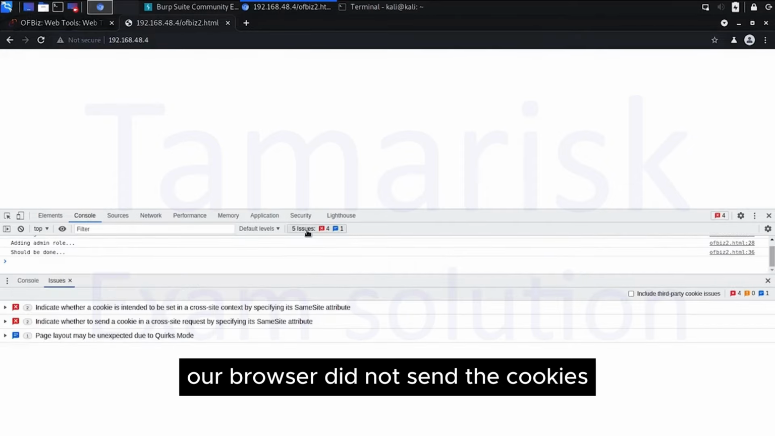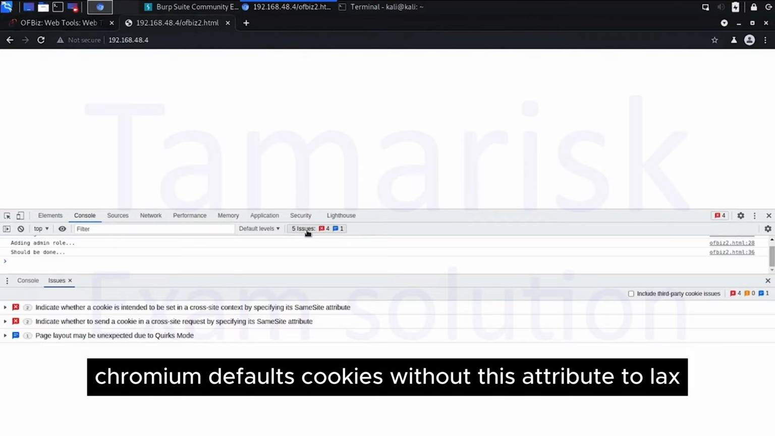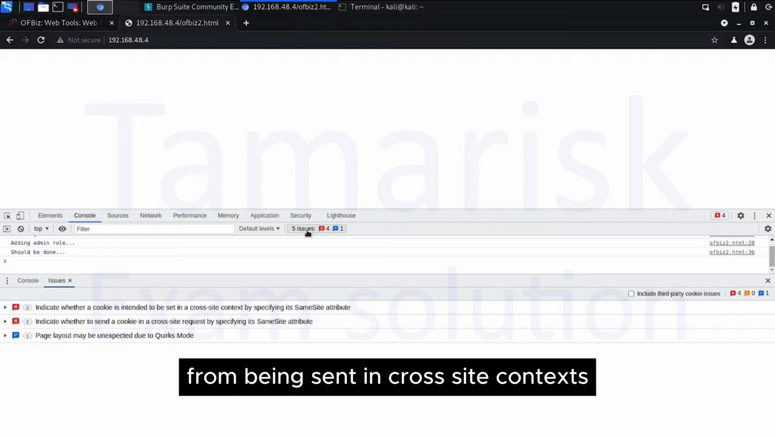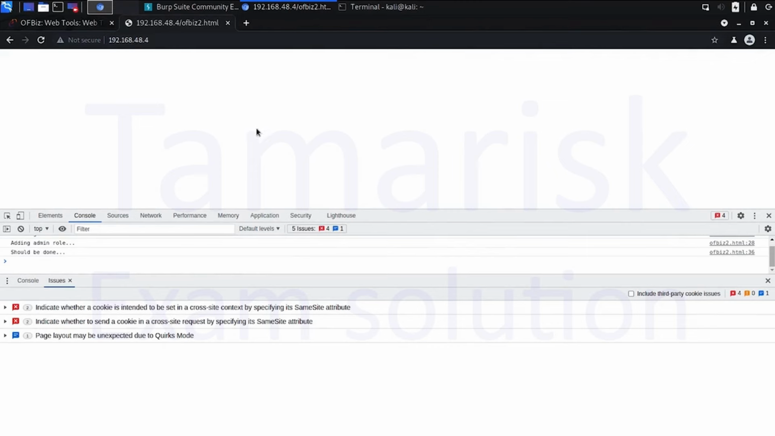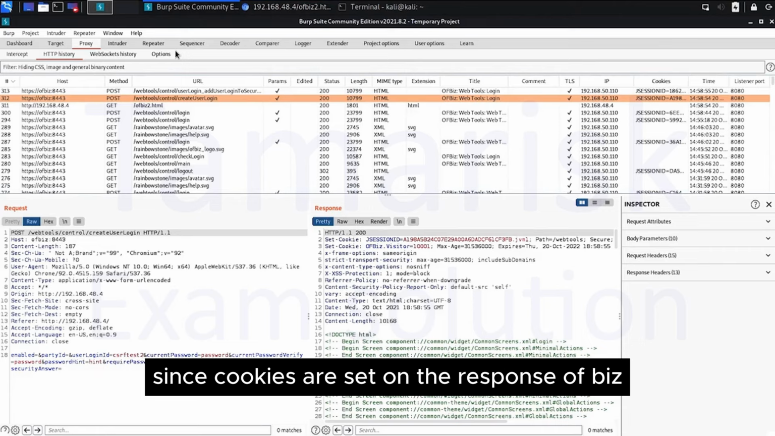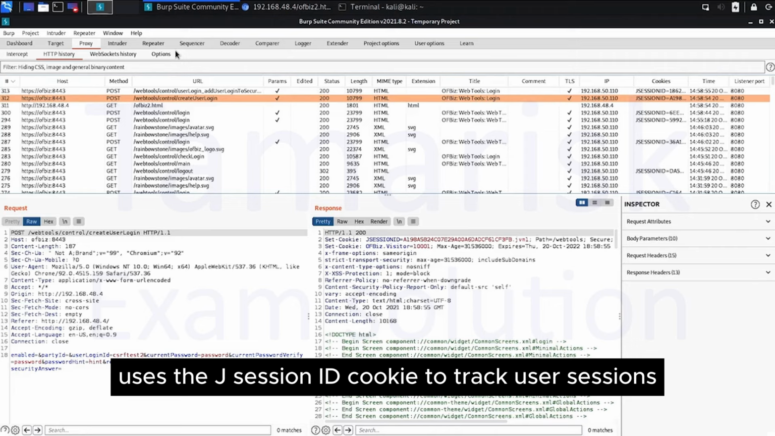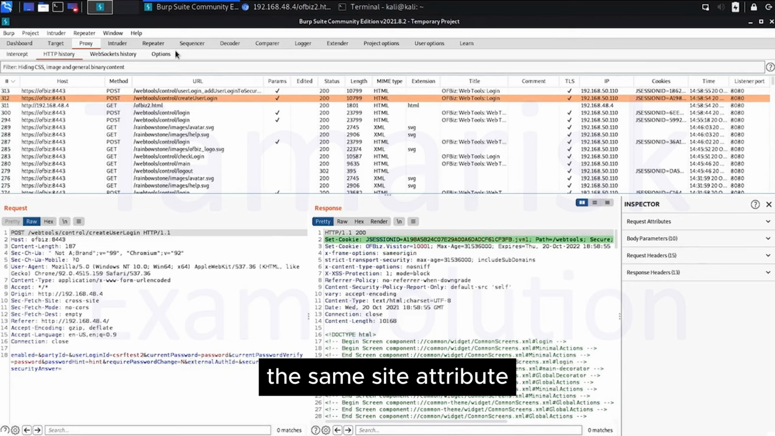Our browser did not send the cookies because they do not have the SameSite attribute set. Chromium defaults cookies without this attribute to Lax, which prevents the cookies from being sent in cross-site contexts. Let's review what cookies are set by OFBiz. We can check our most recent failed CSRF attack since cookies are set on the response. OFBiz uses the JSESSIONID cookie to track user sessions. The cookie is set without specifying the SameSite attribute.